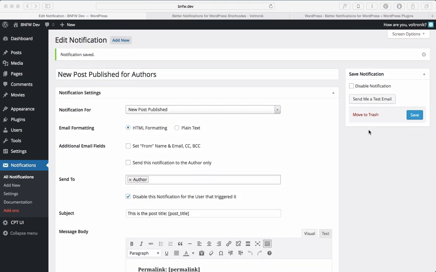You can also disable a notification should you need to tweak it, too many notifications going through, or you'd like to just save it for later by ticking this box and saving again.